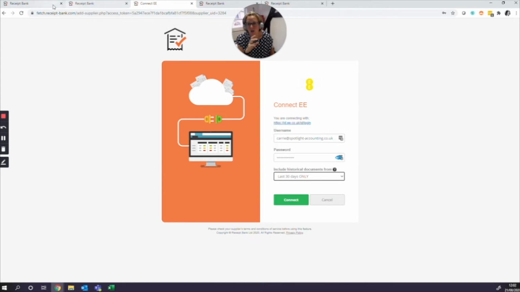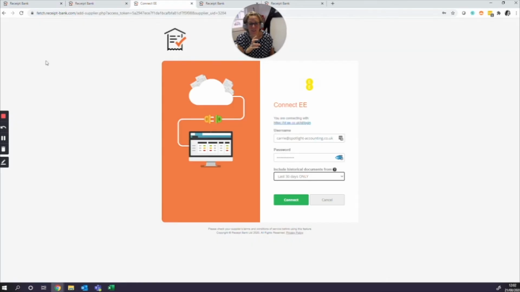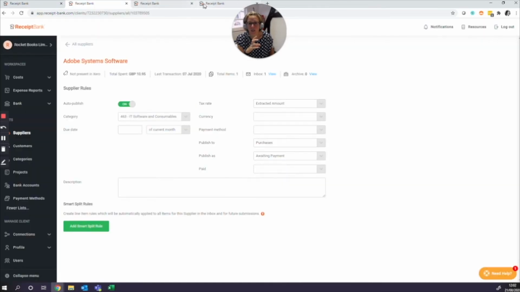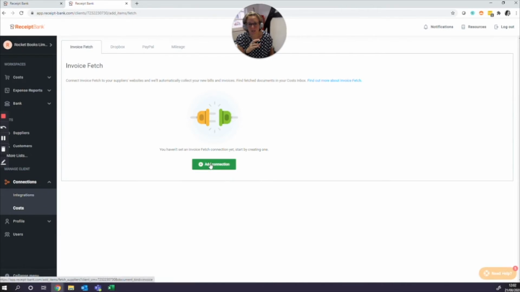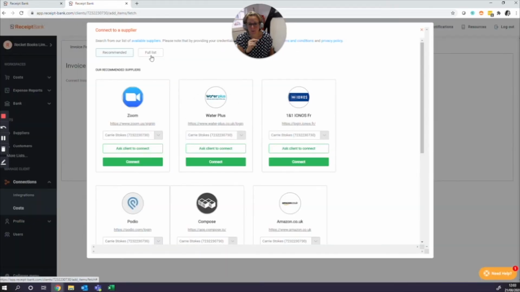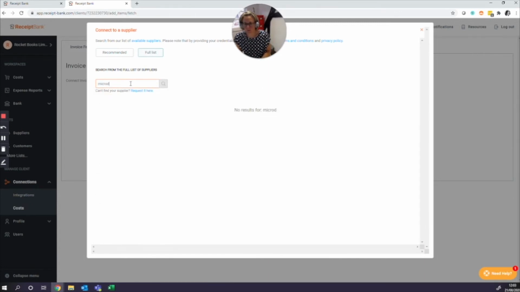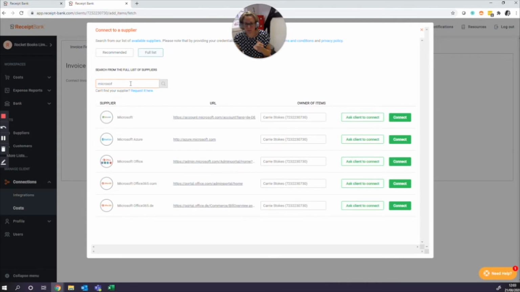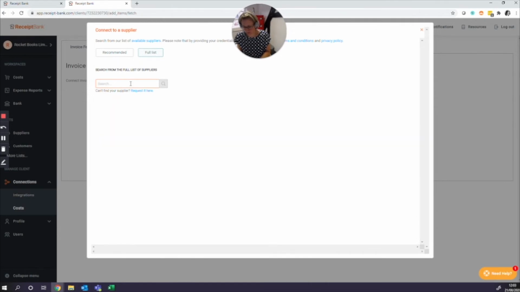And again, I would encourage you to add as many of these connections as you possibly can. I'm just trying to find, I've lost the window now. So if you go to connections and costs, add connection, full list. So there might be Microsoft 365 is there. We use that. The other one I use is Adobe. Login is there. British Gas is there.